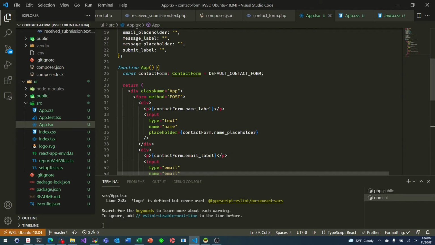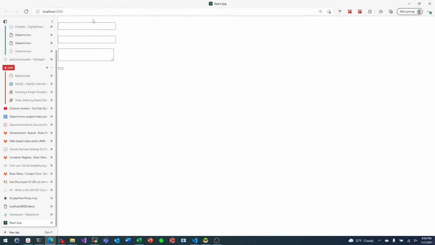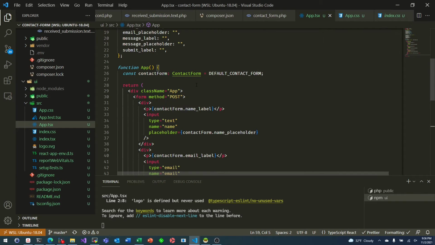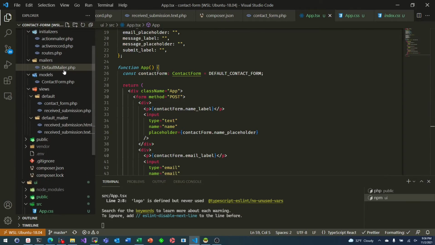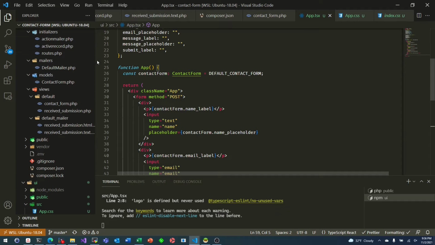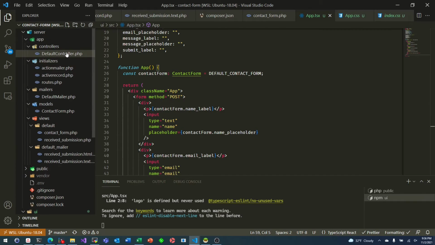And now we can actually go over here and you'll see this is the React app and it renders the form with obviously no stuff there. So now let's go back to the back end and give ourselves a JSON endpoint that we can get this information from.